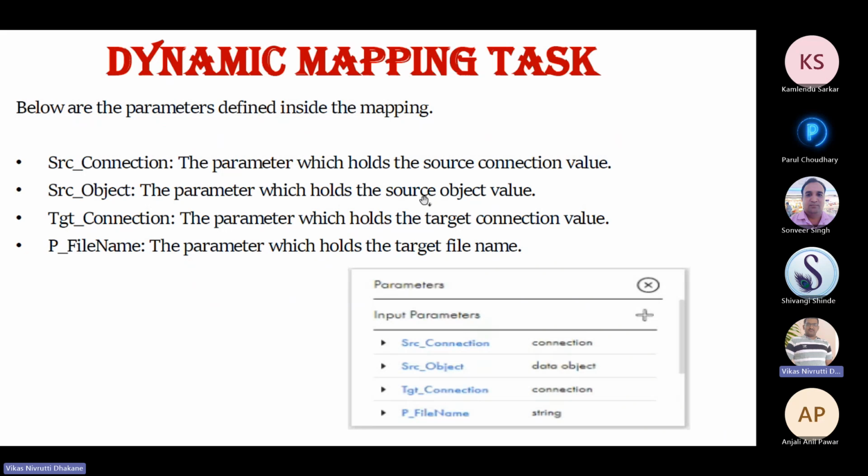The parameter, the source object, will hold the source object value. We'll create the input parameter for the source connection, source object, as well as for the target connection and the target object or the target file name. So target connection will hold the parameter value of your target connection. And we'll also parameterize the target objects, that is, we'll parameterize our flat file target also.